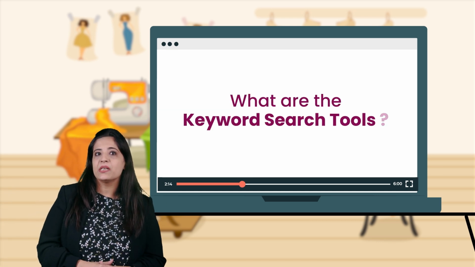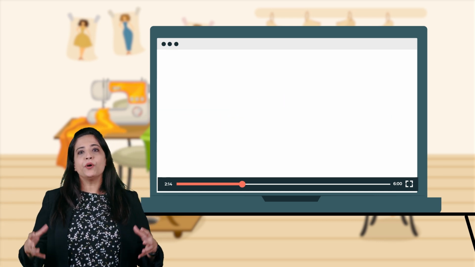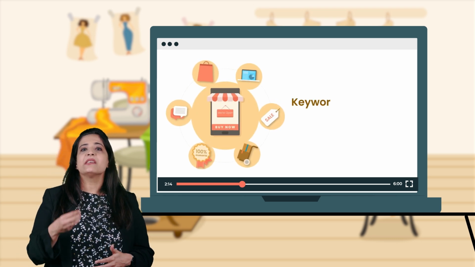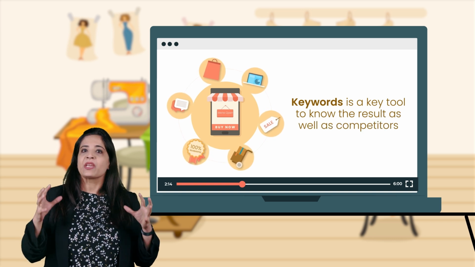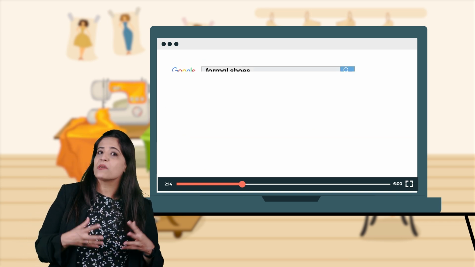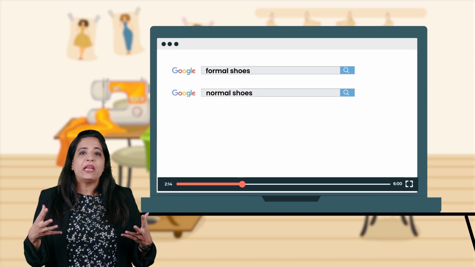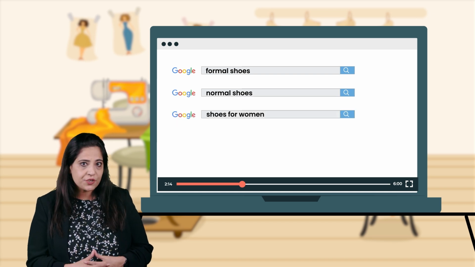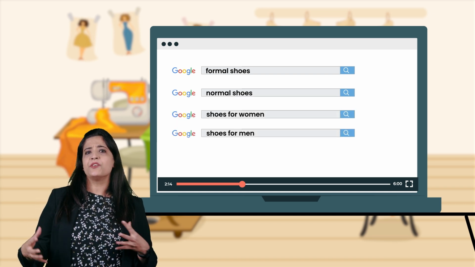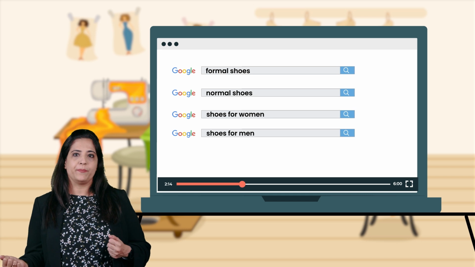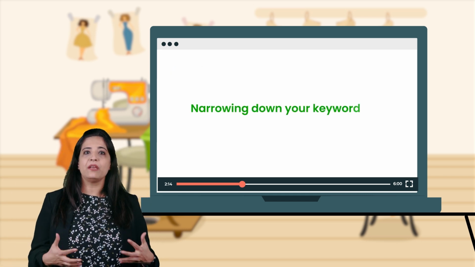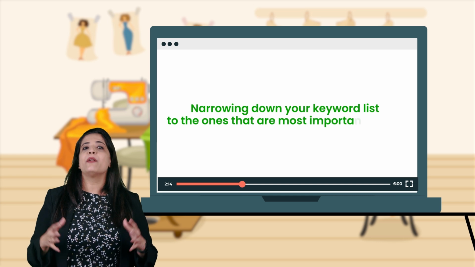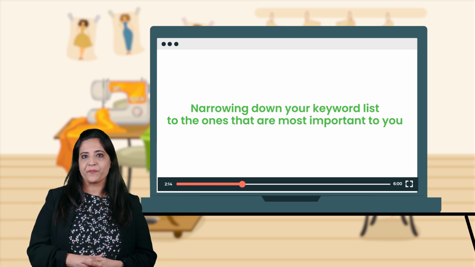What are the keyword search tools? To know the position of business or brand online, keywords are a key tool to know the results as well as the competitors. Keyword research tools or search tools show you how frequently specific words are searched as well as how those searches have changed over time. This might assist you in narrowing down your keyword list to the ones that are most important for you.